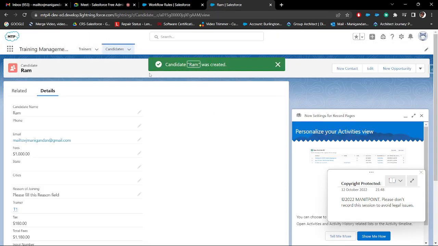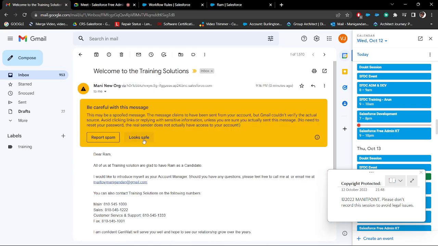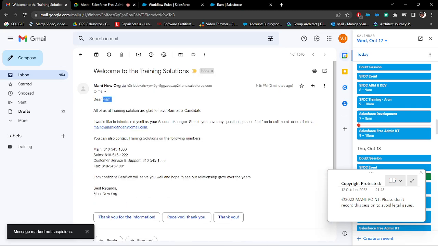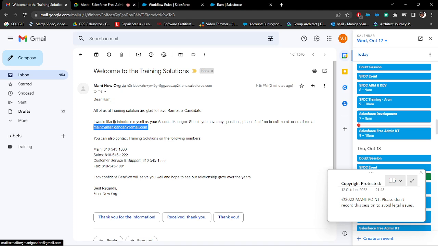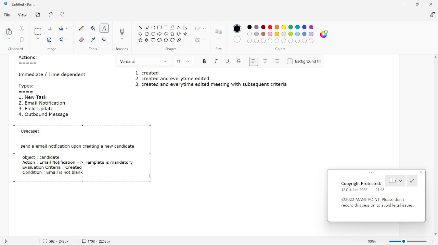Now we need to go and check the email ID. See here you can see, right? Whichever candidate name was entered, that got populated, and this is the username, user email. So whichever email template we included, that is working properly. So this is clear, right? Let me know if you have any doubts. This is the first type of action that we have done.